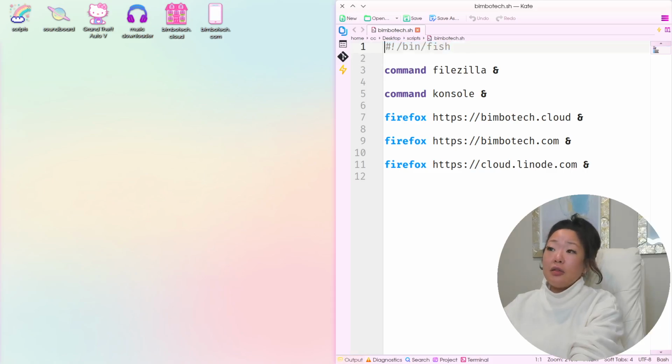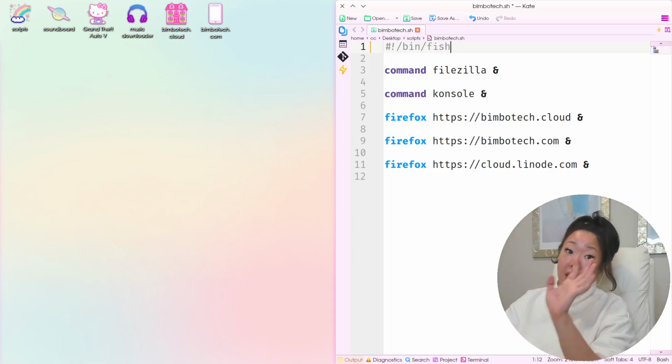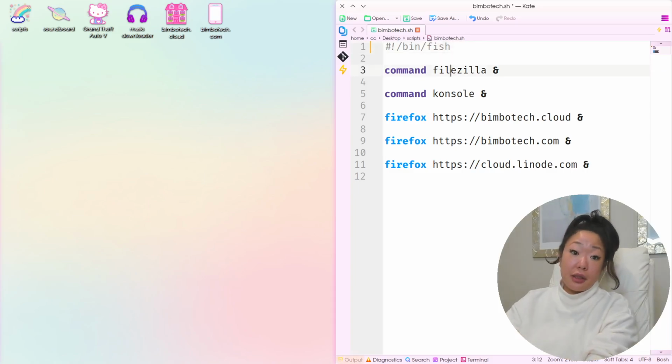Most people use a bash shell, so it would say /bin/bash. I use fish shell, so mine is fish. If you use Garuda Linux, fish is probably going to be your shell. Either way, it works. It works with either shell.